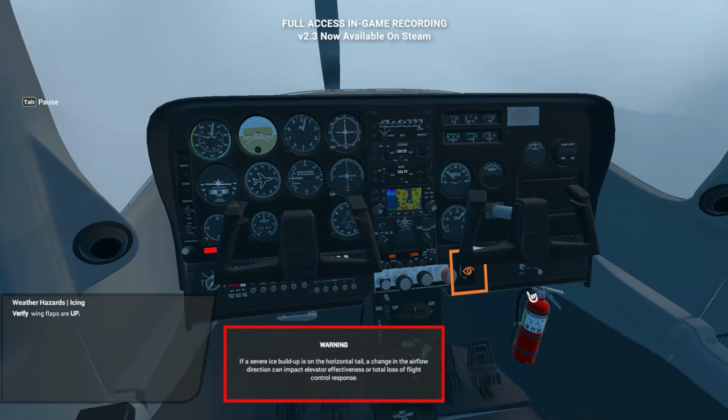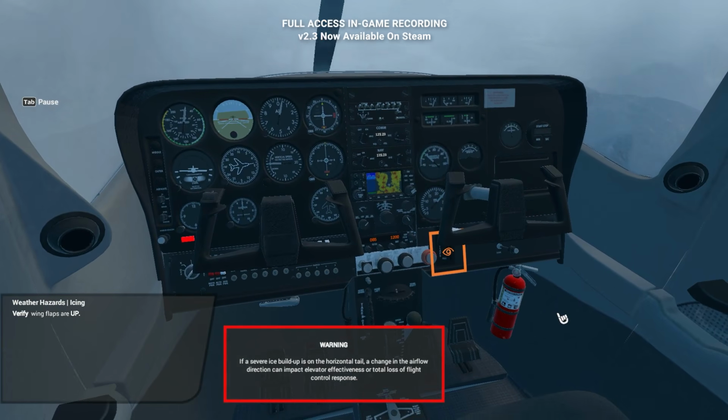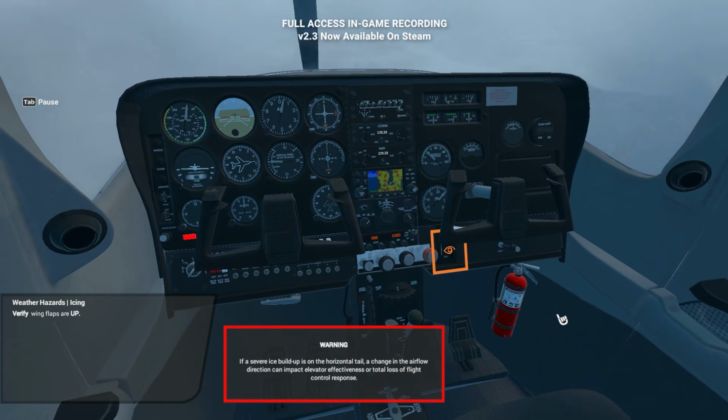Verify wing flaps are up. Warning: if a severe ice buildup is on the horizontal tail, a change in the airflow direction can impact elevator effectiveness or total loss of flight control response.